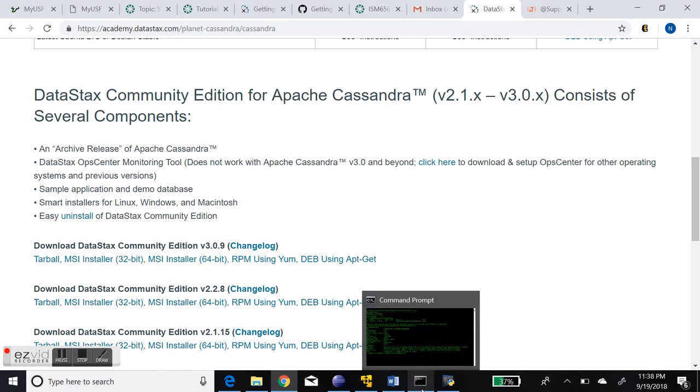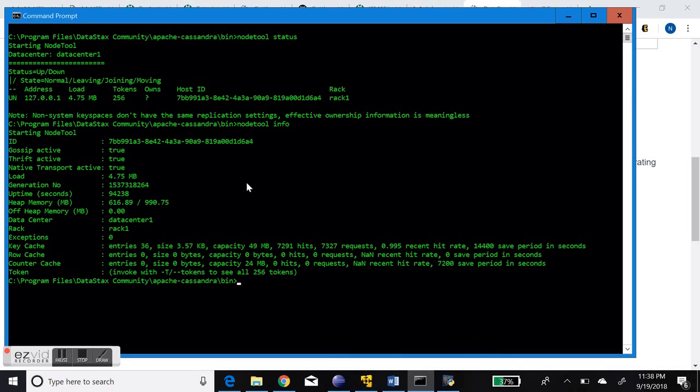Let's check whether the Cassandra instance is running. On the command line, you can use the command nodetool info and nodetool status. Here the nodetool info provides more information about the load and uptime.